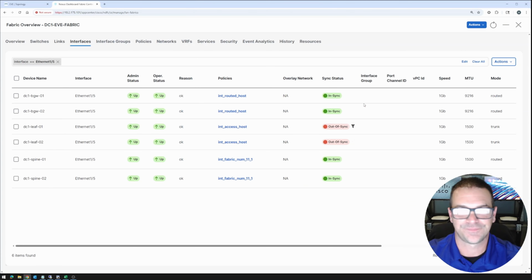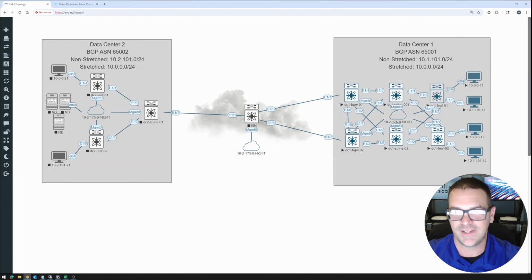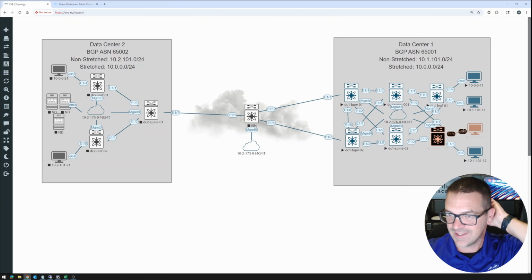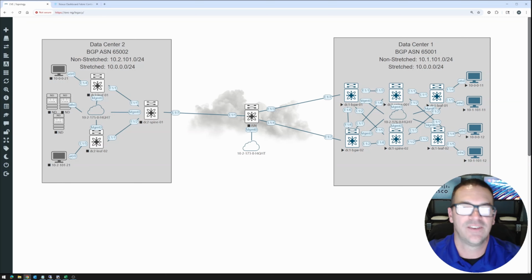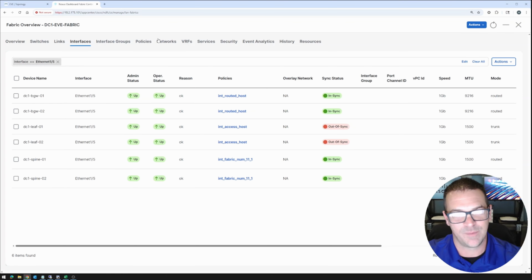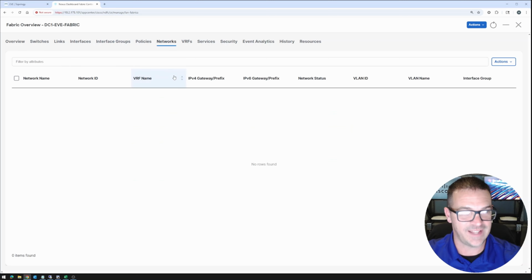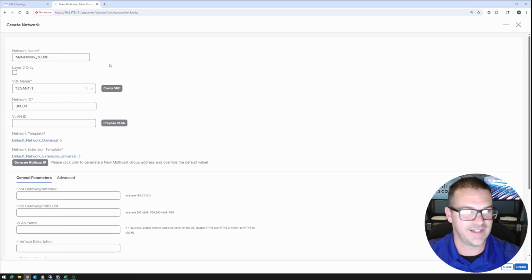That's fine. Now, the next thing we need to do is, now that we've prepped these interfaces in the topology for access ports, now we need to actually tell it, like, hey, what VLAN are you going to participate in? And that's where the network tab comes into play. So if we click on networks, there are no networks built. So we're going to go ahead and we're going to create a network.